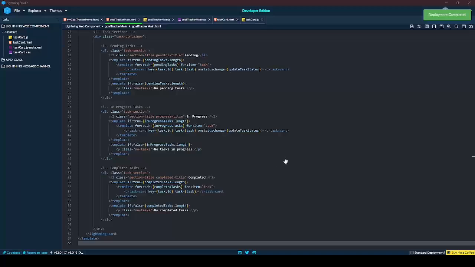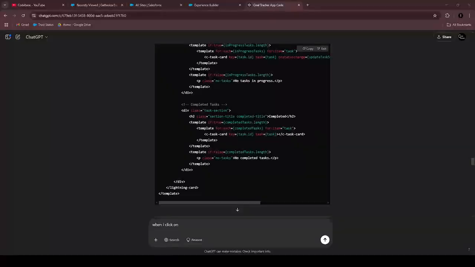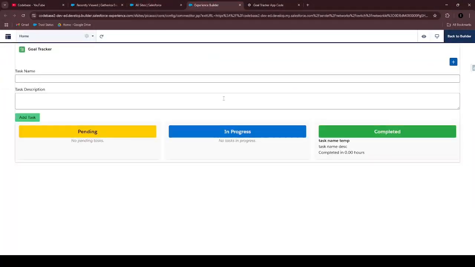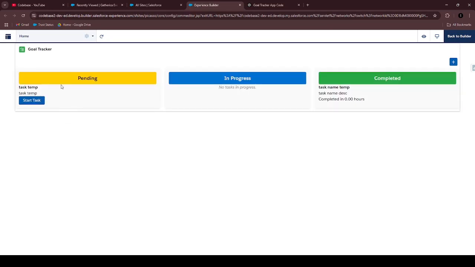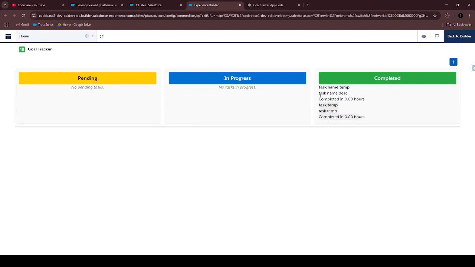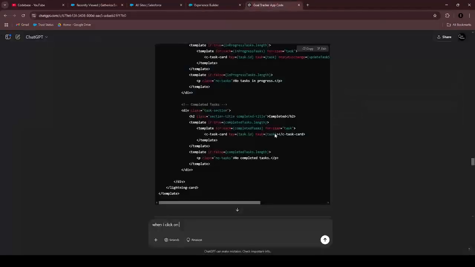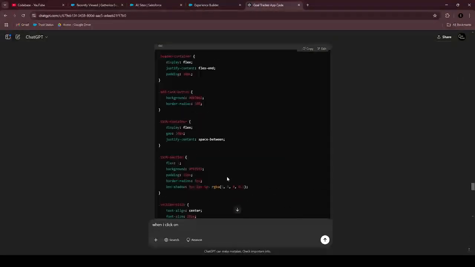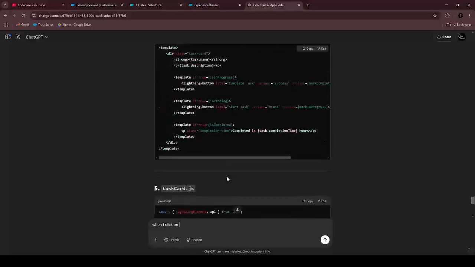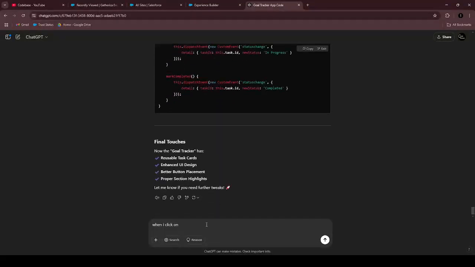Okay, I'm not showing my screen, is it? Okay, so here we are. So basically how it looks like. So when we are clicking on that task temp, I'm gonna click on add task. First of all it's in pending. I'll say start task. I'll say that task temp, complete task. So yeah, it is completed. But there should be some way to differentiate between these tasks. So it might be possible that I have not copied the CSS part of the task card.